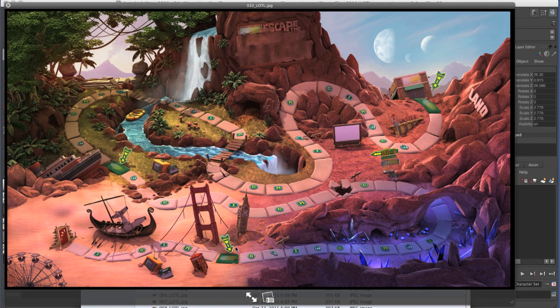So I'm going to pause here, and then I'm going to show you a different scene using global illumination.